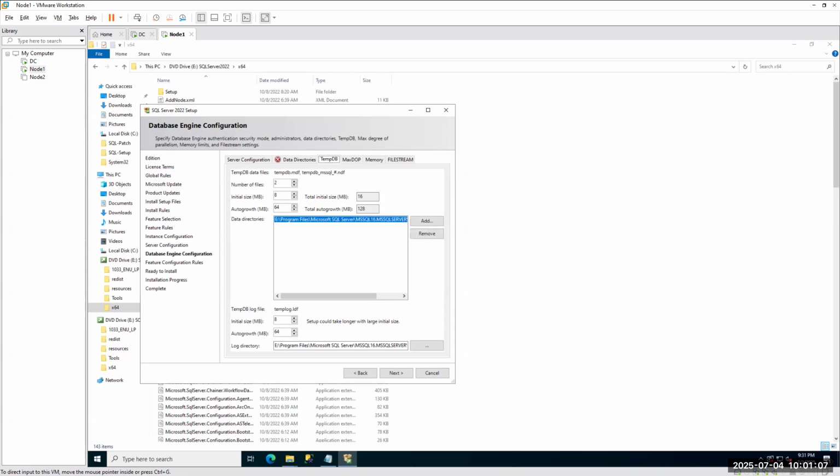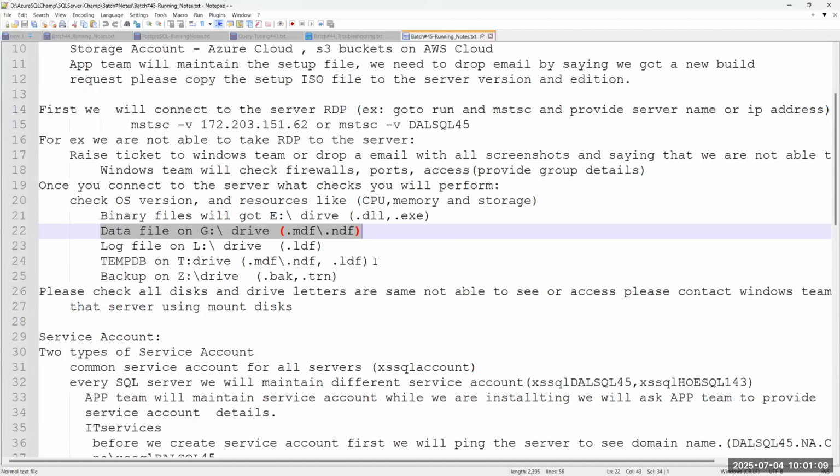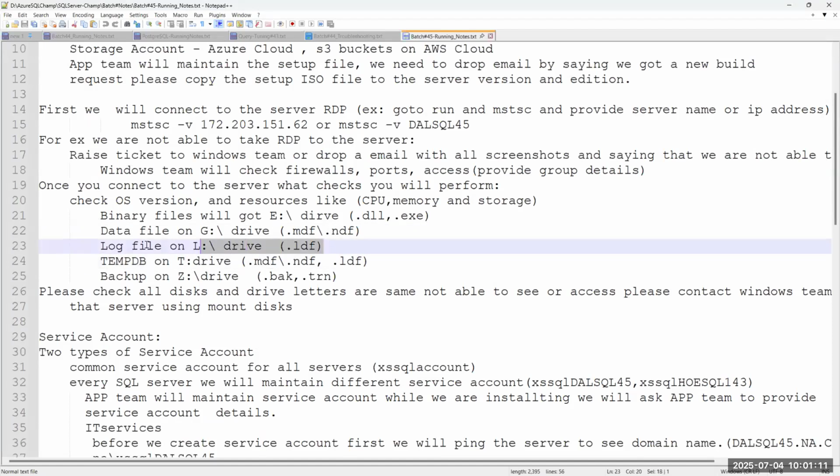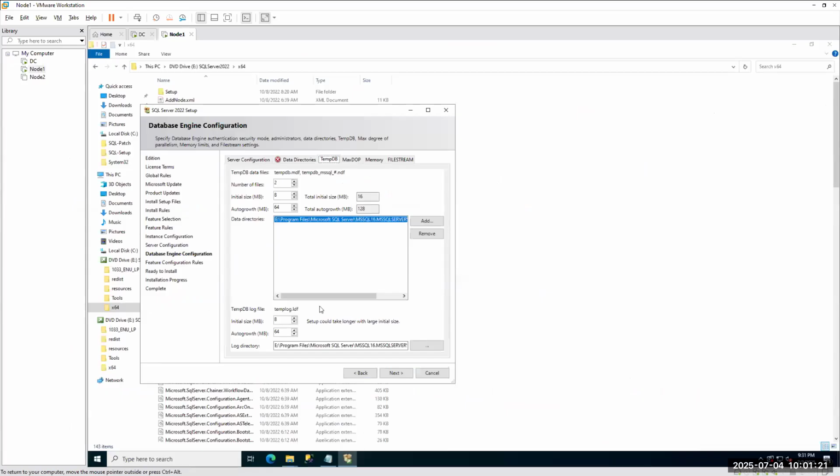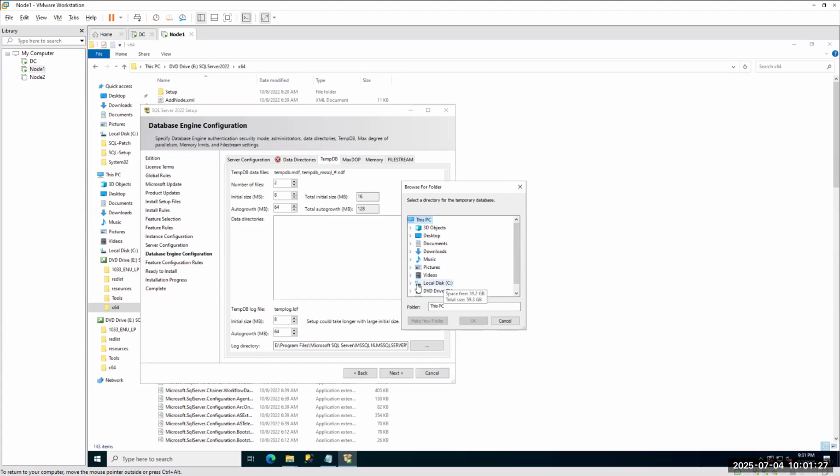In the real world, TempDB needs to be on a separate drive, log needs to be on a separate drive, data files need to be on a separate drive, backups need to be on a separate drive. This is a very, very important point, sir. You need to remember it. So TempDB also I will keep in a separate drive.